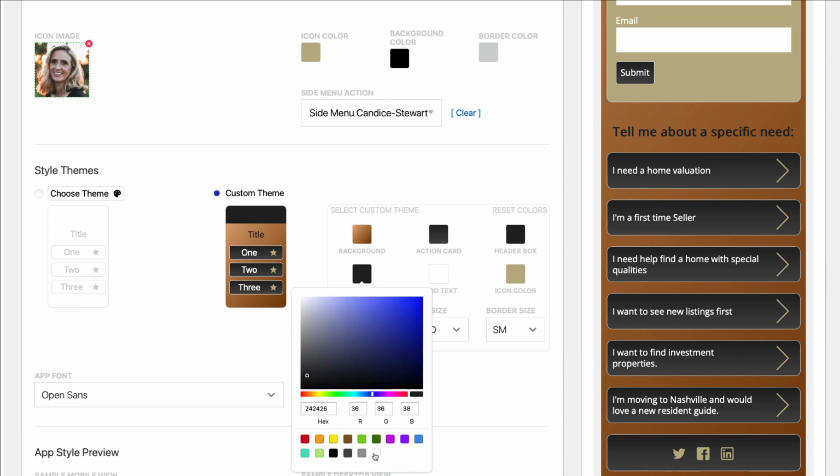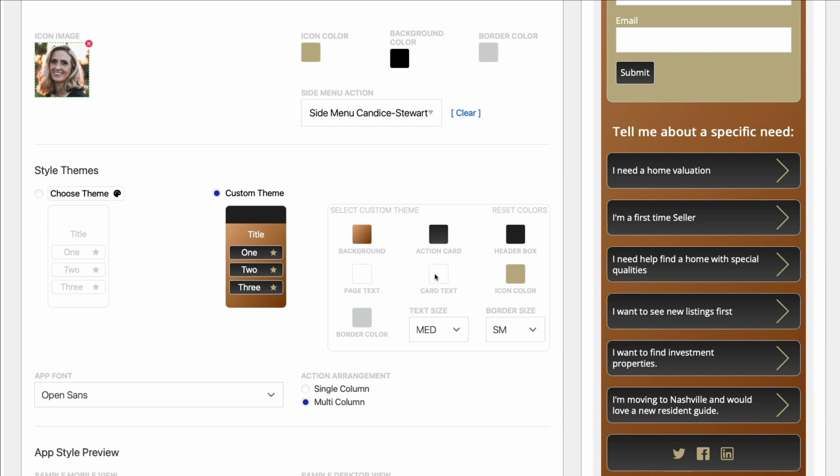With a darker background, I will change the color of the page text to white. I can control the color of the cards on the page, the text on these cards, and their border. I can also control the color of the icons, the size of the text, and the thickness of the border.